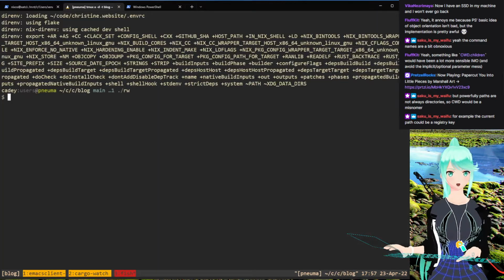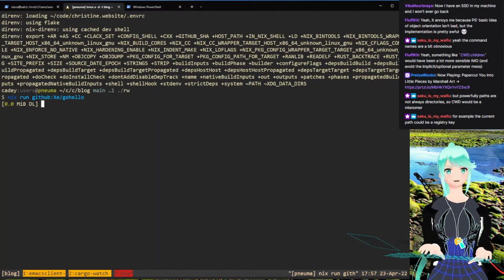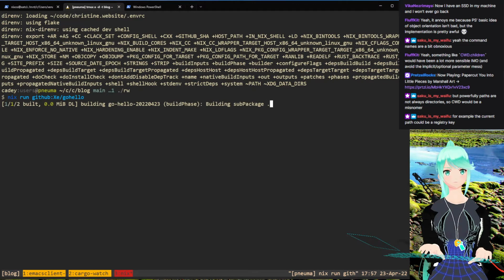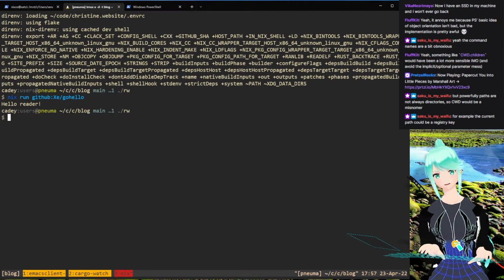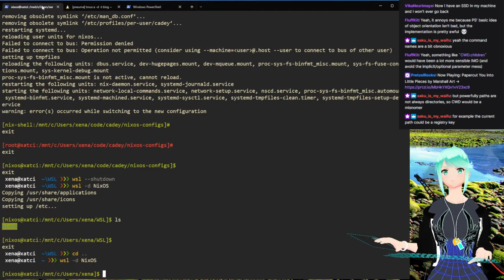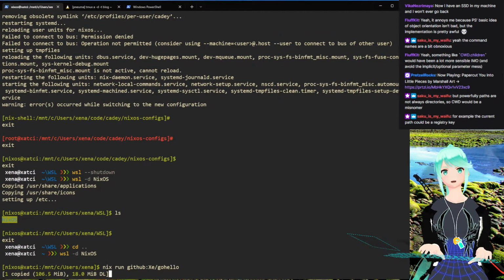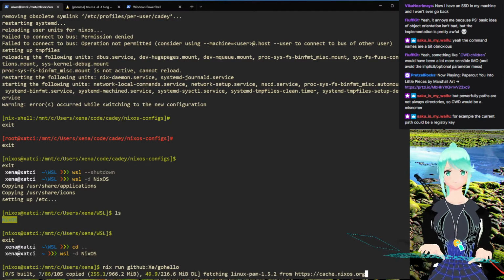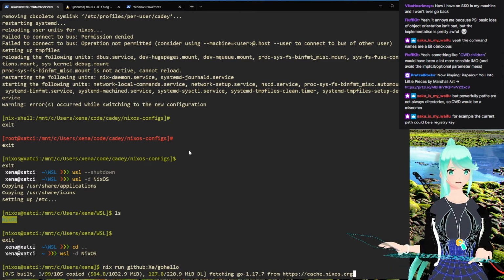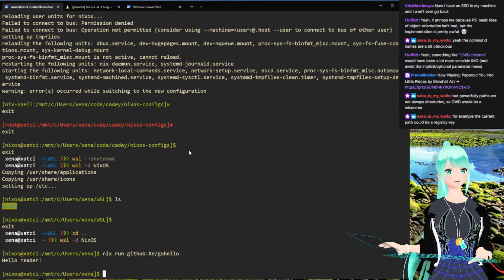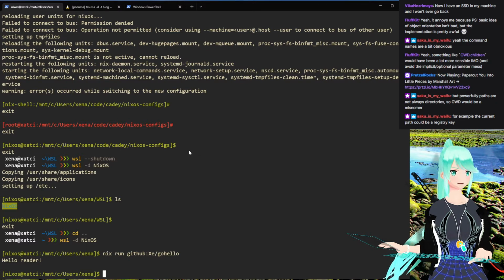So, this go hello command, for the record, literally just says hello, and is intended to be run so that you can be sure that you're actually setting things up correctly. So I'm just going to run it here. It's going to fetch all of the dependencies. It's going to grab the Go compiler. It's going to build everything live, and it's just going to say, hello, reader.